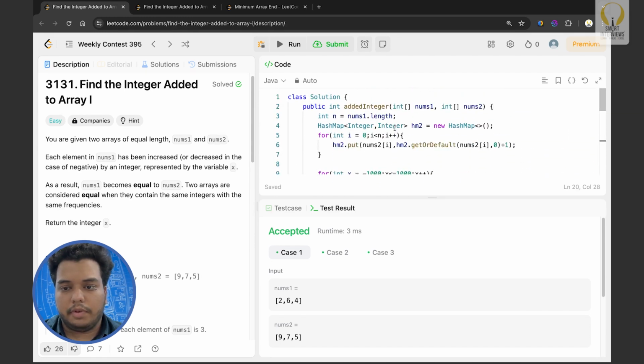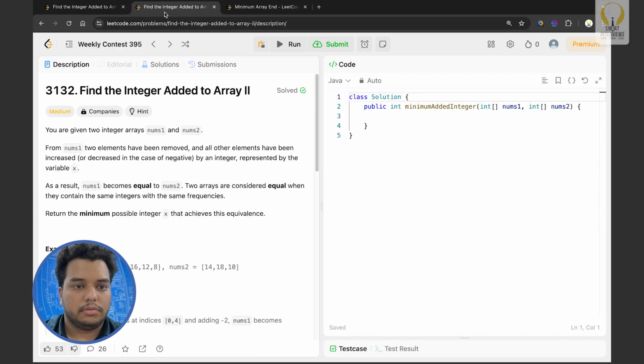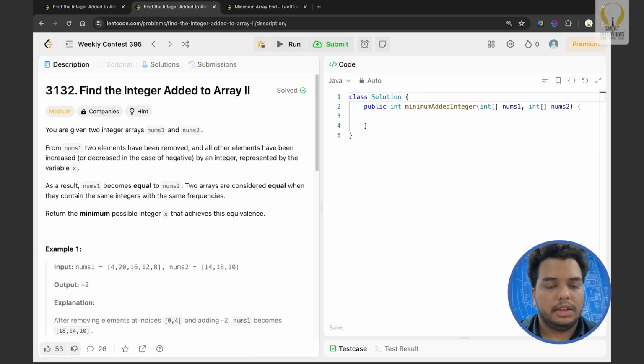I think this is the standard way to do this problem. And this method will also help us solve our next problem. Let's go to our next problem. The next problem is a variation of the first problem itself.